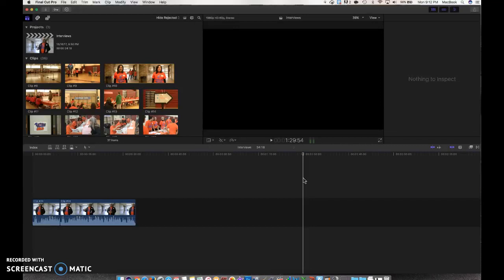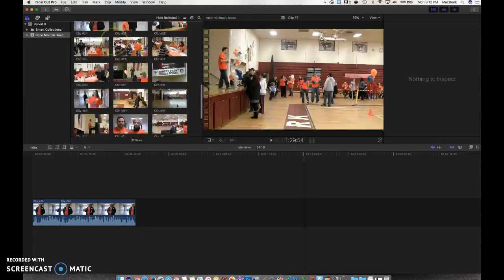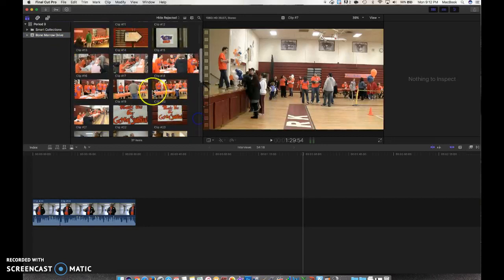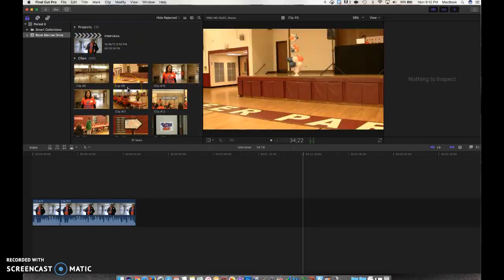Once again, I'm going to hit Command and 0, and that's going to bring all my windows back to the default. So just to review, this is your sidebar. It's a list of what you have going on in your project, whether it be events, projects, library. This section right here is your browser, and that's going to show you your projects and your media. In this case, it's video clips.